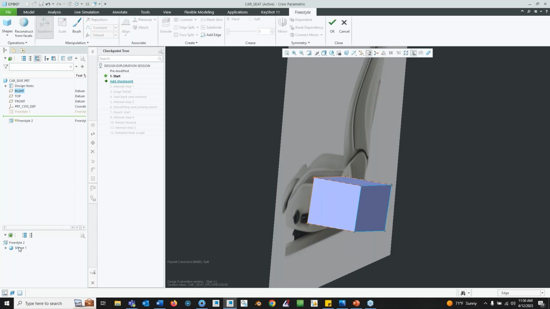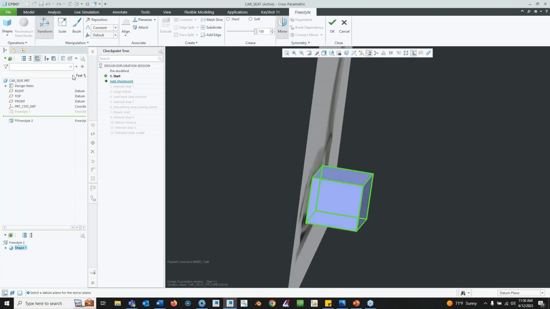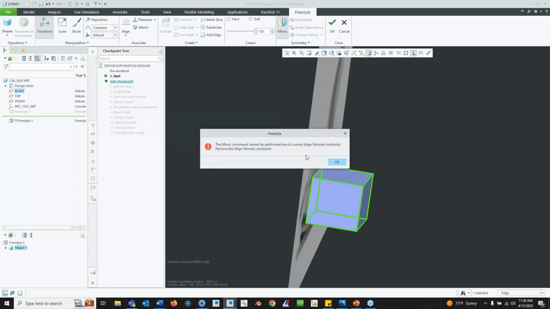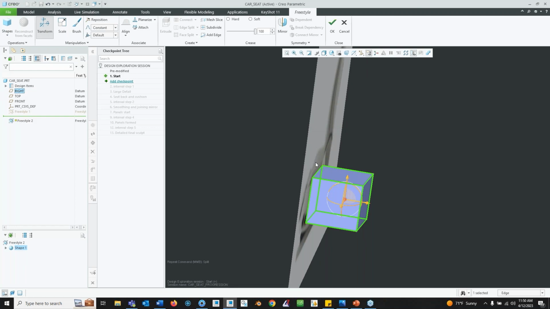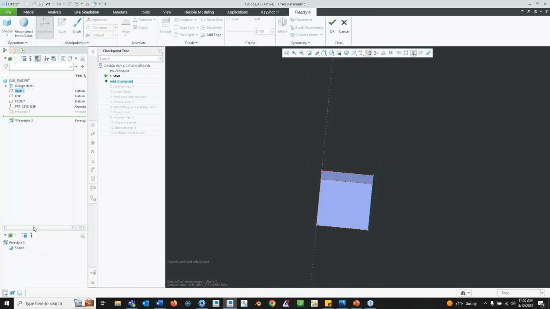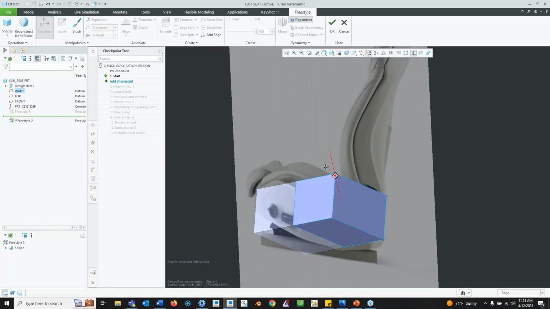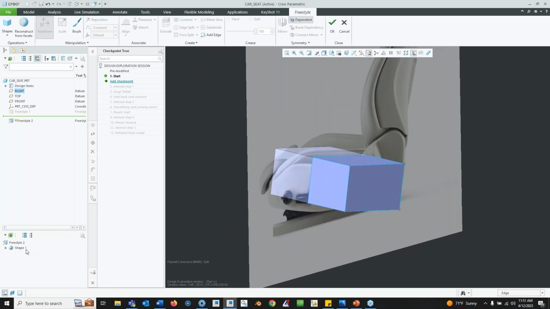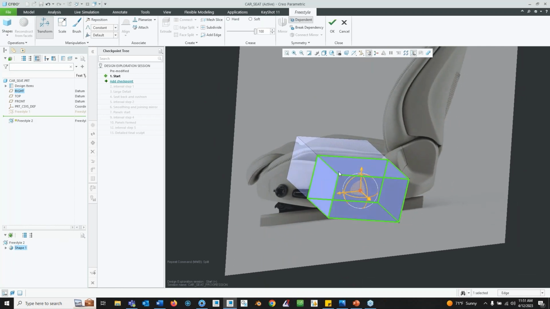So once I have that, I'm going to choose the shape under the Freestyle tool here, and I'm going to hit this mirror tool, and I'm going to choose the right datum plane. It wants me to back up here. Unlink that. There we go. So anything I do to this shape on the right side will then be mirrored over.